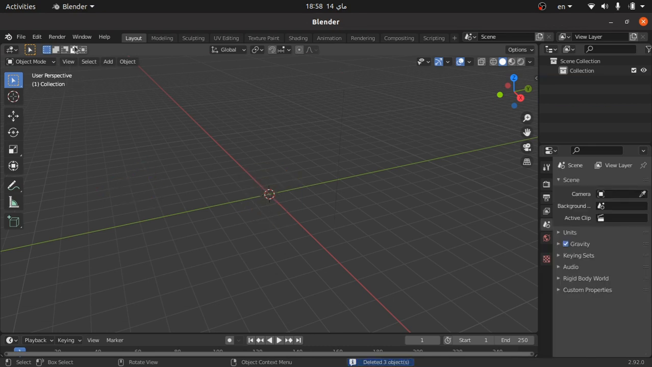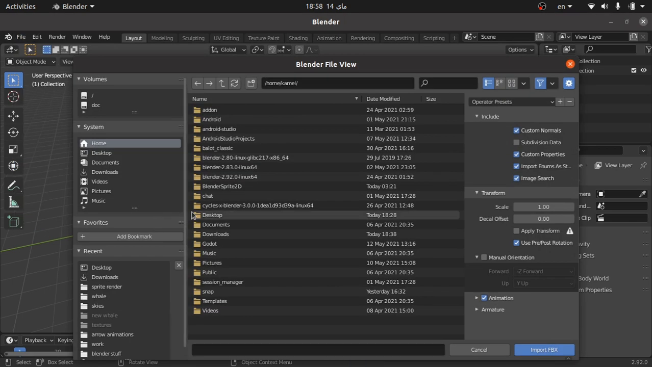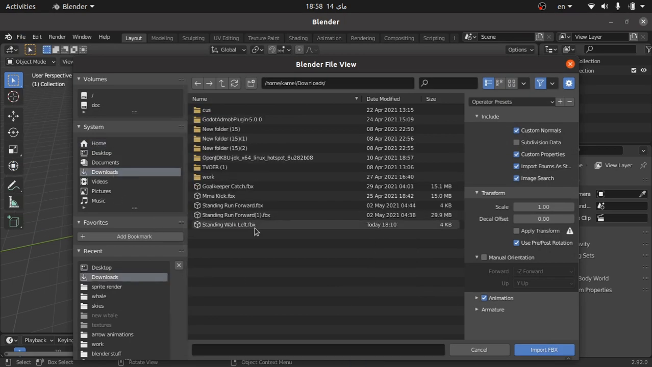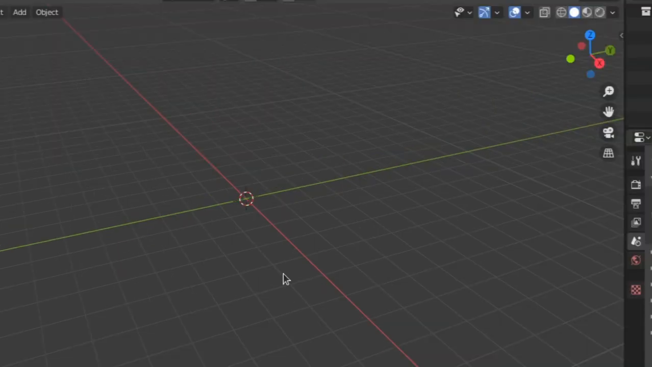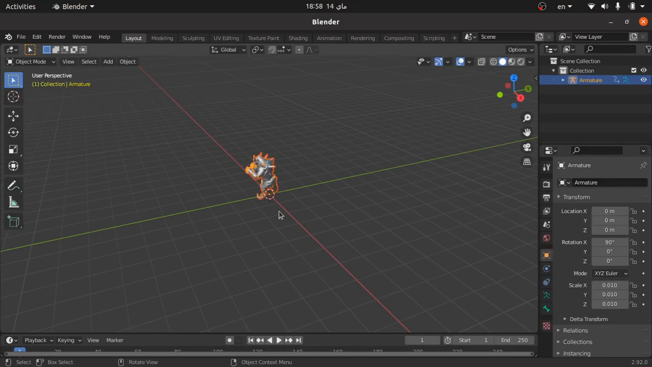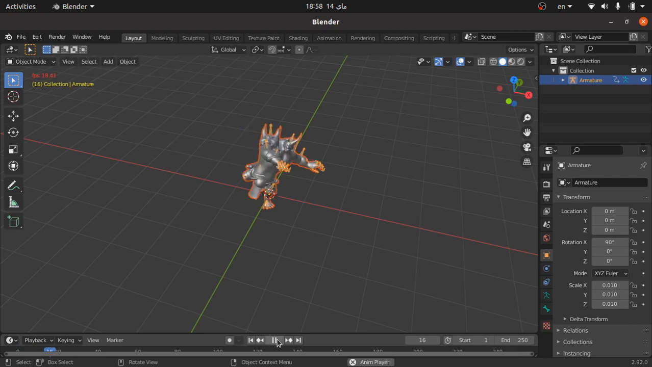I will start by deleting everything in the scene and then loading a 3D model with animation. I've downloaded one from Mixamo for a simple kick animation, but you can use any model you like. Okay, we wait for it to load. Okay, now we are ready. As we see, the animation has been loaded successfully.